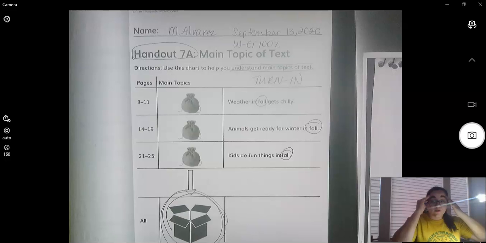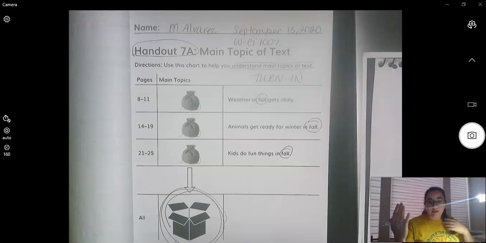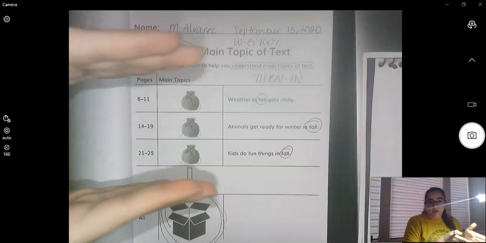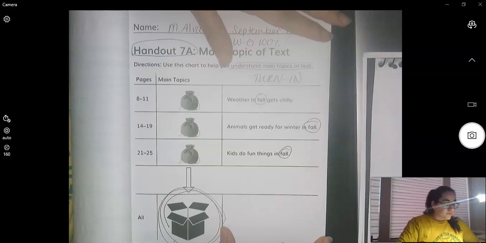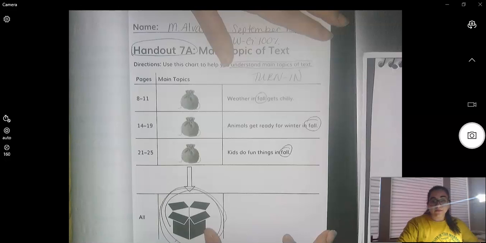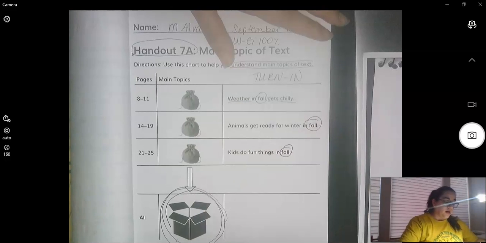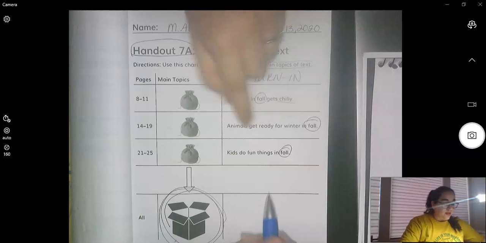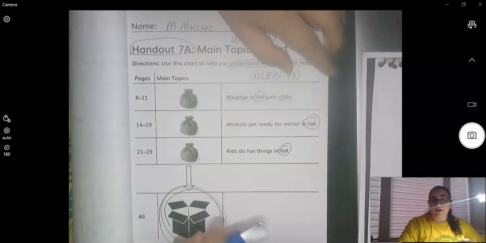In order for us to determine the main topic, we need to make sure that we're questioning ourselves. It says, what do these things have in common, so we can determine that main topic, right? What else can we see that is familiar? Each one is talking about things that happen in fall, right? We know that because the weather gets chilly in fall, animals start getting ready. When animals start getting ready in fall and they start migrating, kids start having fun outside.